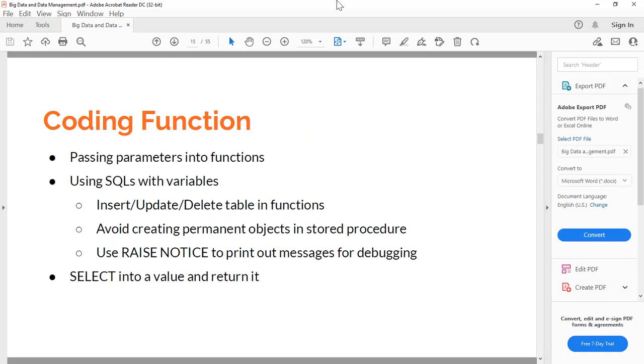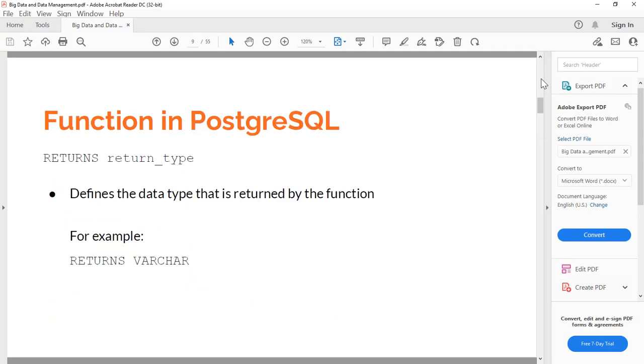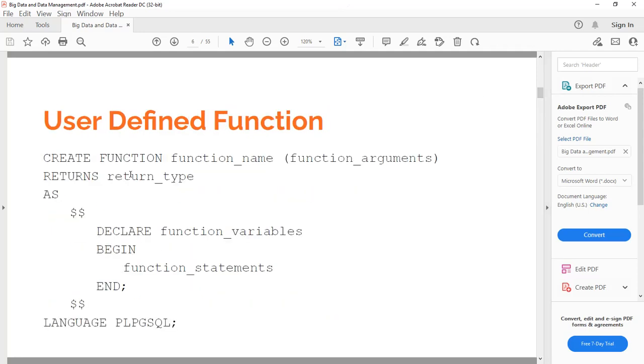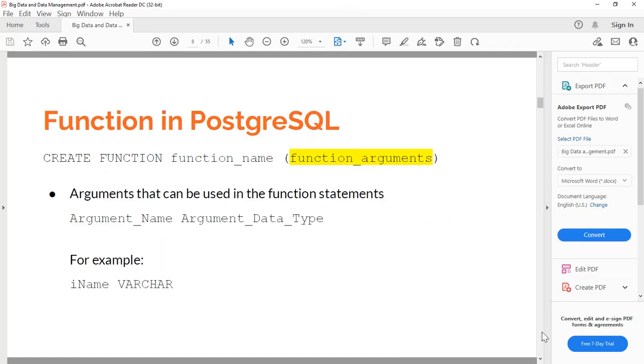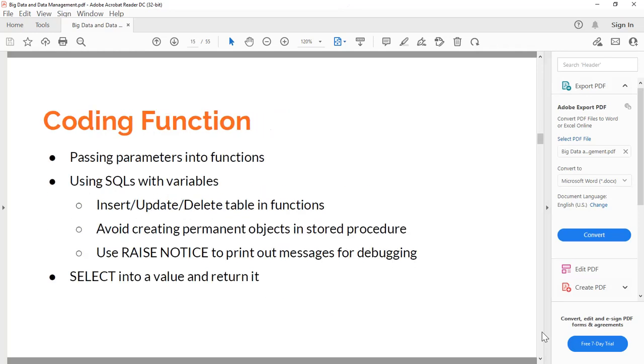Okay, so when you try to write your function, you first of all copy this framework over, then replace the function name, the function arguments and the return type with your desired definition and output. Then after that, you will use SQL with variables. You will insert, update, delete, doing all these operations in functions.